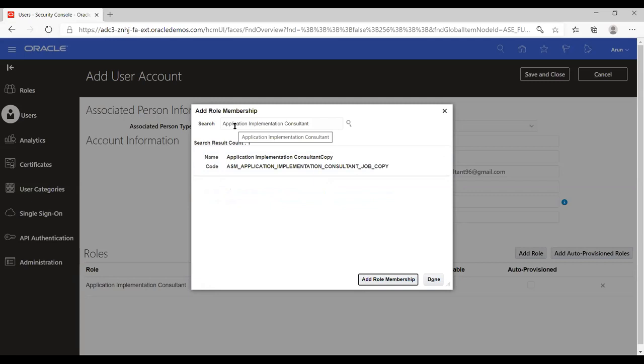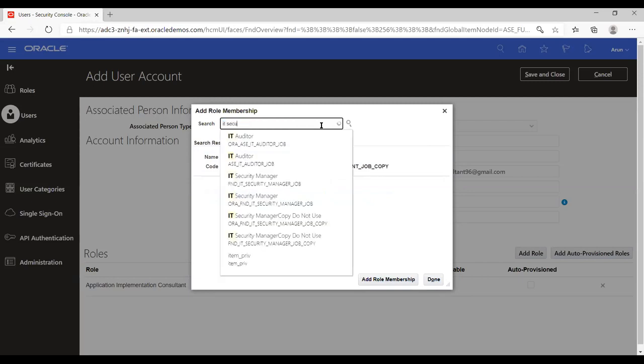The application implementation consultant role is used only for the setup. In EBS we can do both the setup and the test of the transaction, but here it has been split out, where the application implementation consultant will allow us to create only the setup. And I'm adding IT security.